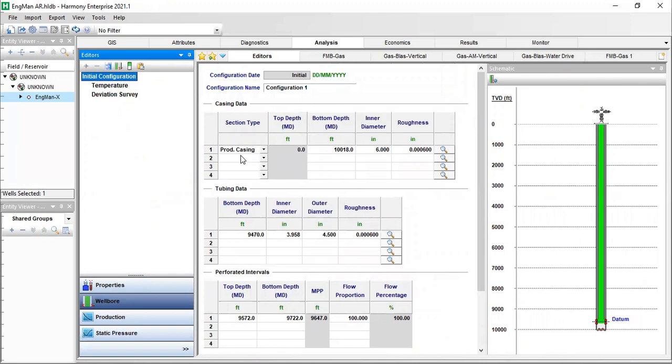In this case, the production casing, the bottom depth, the inner diameter, and the roughness. It's quite basic. And this is for the casing and the tubing. Okay, the end of the tubing, the inner diameter of the tubing, it's quite big, 3.958 inches. Outer diameter, 4.5, and the roughness.